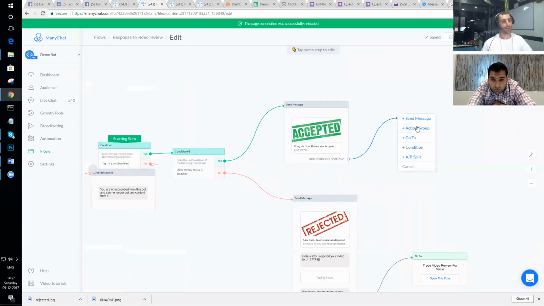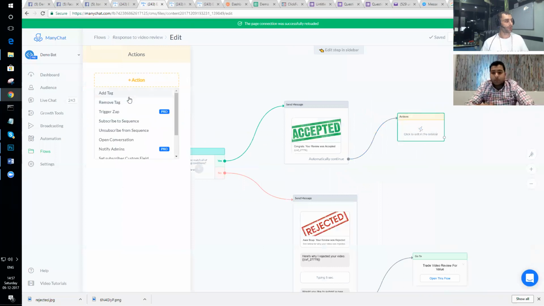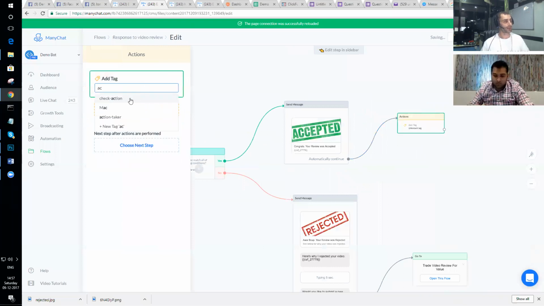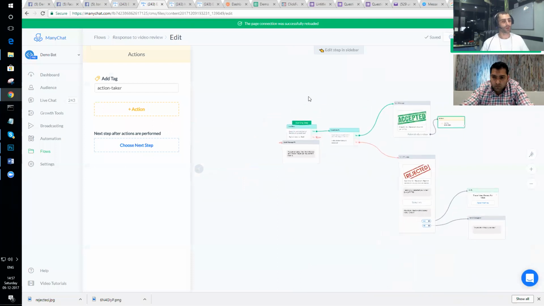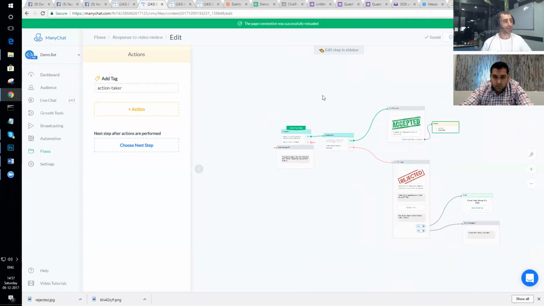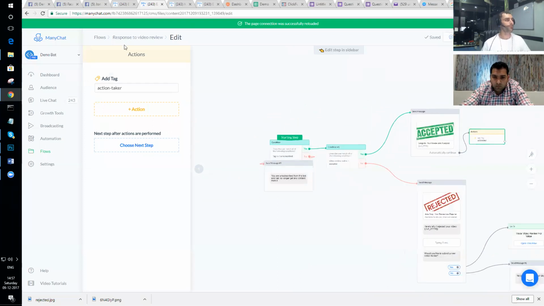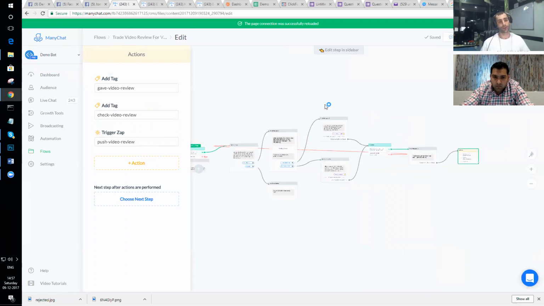Okay, so now at this point, I think what I would do is I would come in here and then I would just add an action group, and then I will add a tag called action taker because your review was accepted. So I'm gonna now tag you as an action taker because that is what we're trading. We're trading you being an action taker for you giving this video review. So now that guy's all completely done. So that kind of goes through the flow builder, conditional logic, user input, and Zapier.